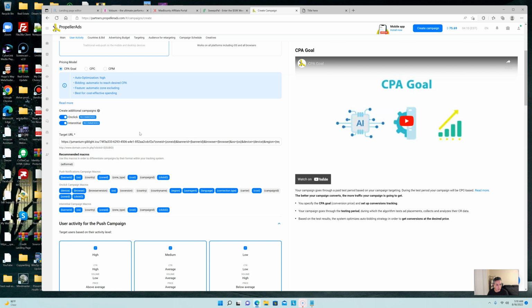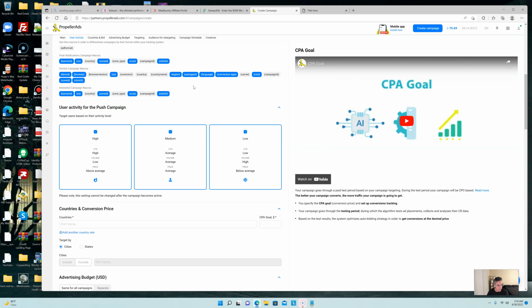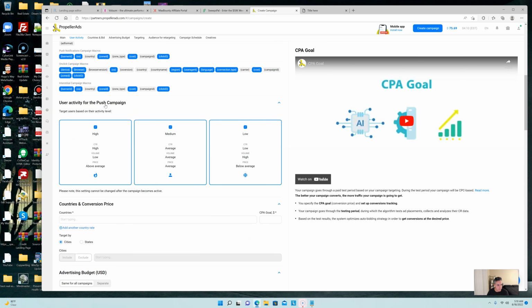And this right here is what they're going to be. They're not going to see this link. It's going to be in the background, disguised in the background. But whenever they do tap to claim their prize, they're actually clicking on this. And this is how we track user activity for the push campaign.